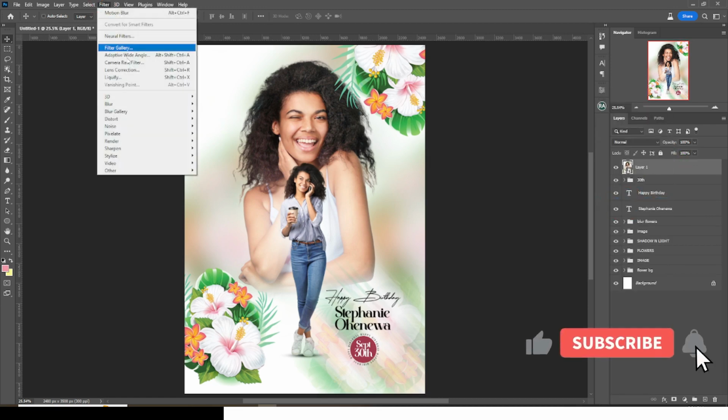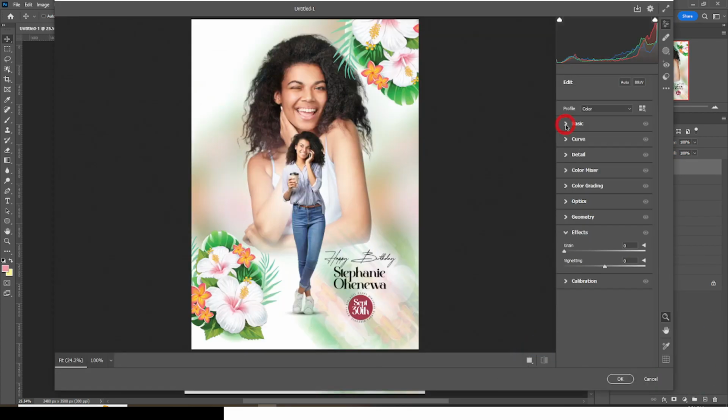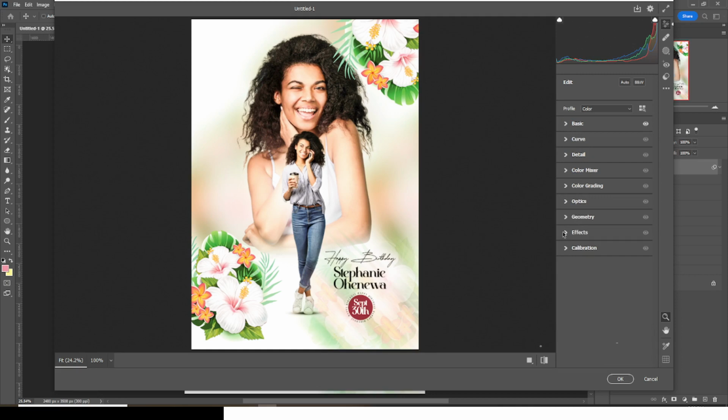Now I want you to go to Filter and go to Camera Raw Filter, and we are going to play with the settings a little bit. So let's go to Basics. Let's drag the temperature to there, the exposure, let's drag it to there, the highlights, let's drag it up a little bit, the shadows, let's drag it down, the whites, let's drag it down, the blacks, let's drag it down, clarity, let's drag it up, and the haze, let's drag the haze a little bit, and then let's close Basic.